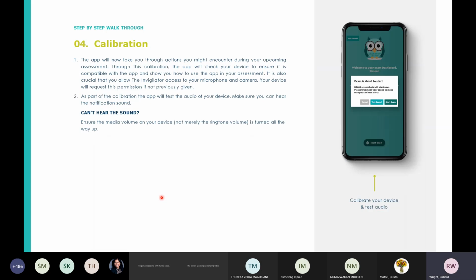After you have verified your account, it will ask you to do some calibrations. The app will need access to your microphone and your camera, and be able to play sounds and notifications along the way. Basically, it needs to have full access to the device. The first test they will usually do is where you just have to test your sound, and then you have to test your camera.